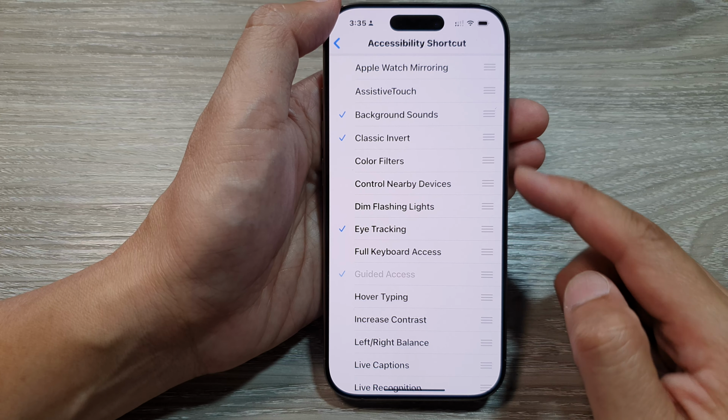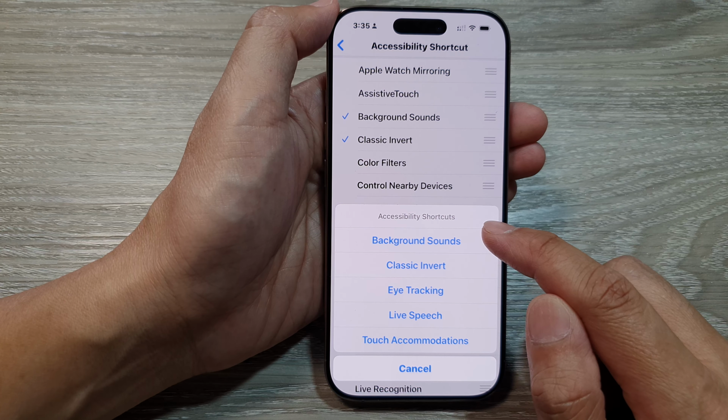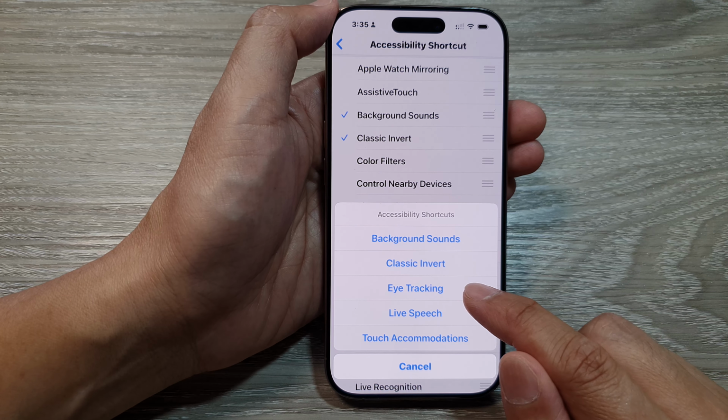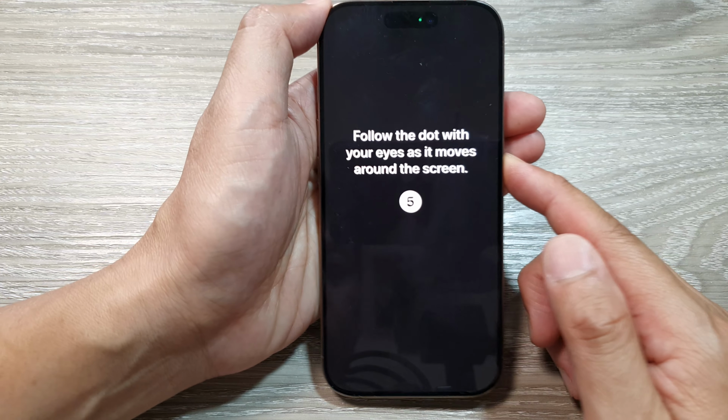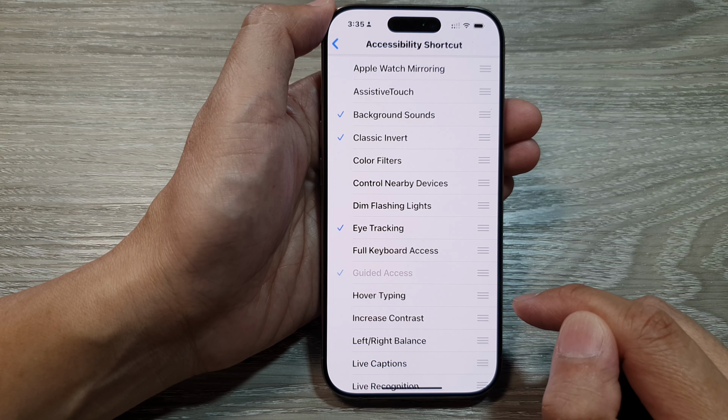Once it is selected, it will be available in the Accessibility Shortcuts menu. So here we have eye tracking. And I will now switch it off.